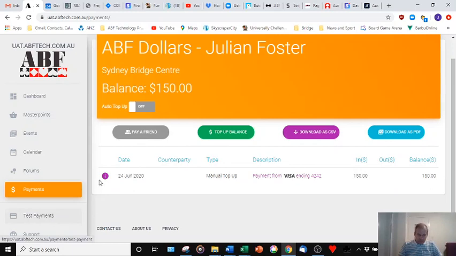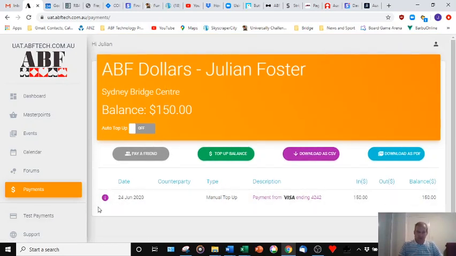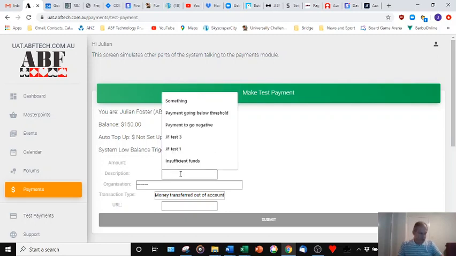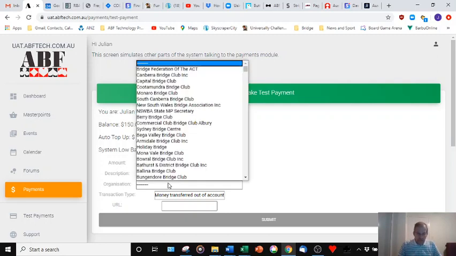Well, firstly, let's say we want to enter a congress. Now this test payment screen we got here, this isn't going to exist in the live system. This is just purely so we can test payments. What you'll actually do, of course, is you'll be on a different screen where you're entering a bridge event and you'll click pay there. We're just going to simulate what that'll do here. So suppose I want to pay $45 for a Congress entry. Let's say it's Congress A, and it's run by, let's say, Canberra Bridge Club.